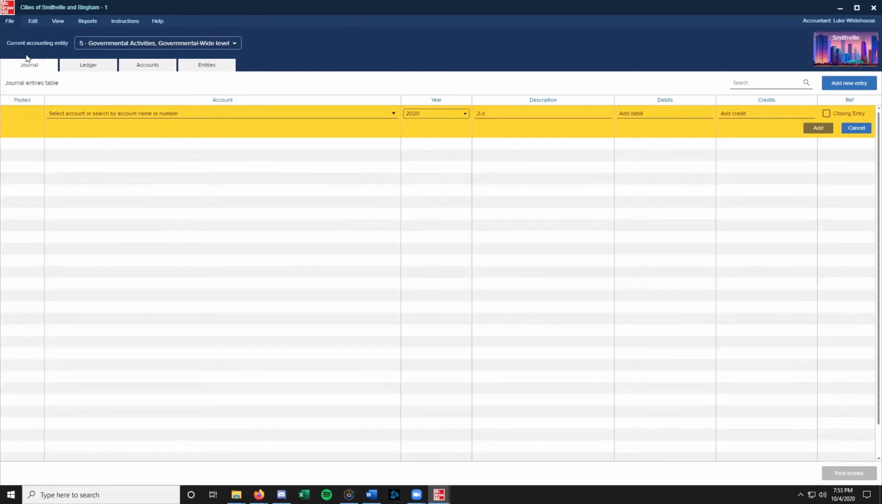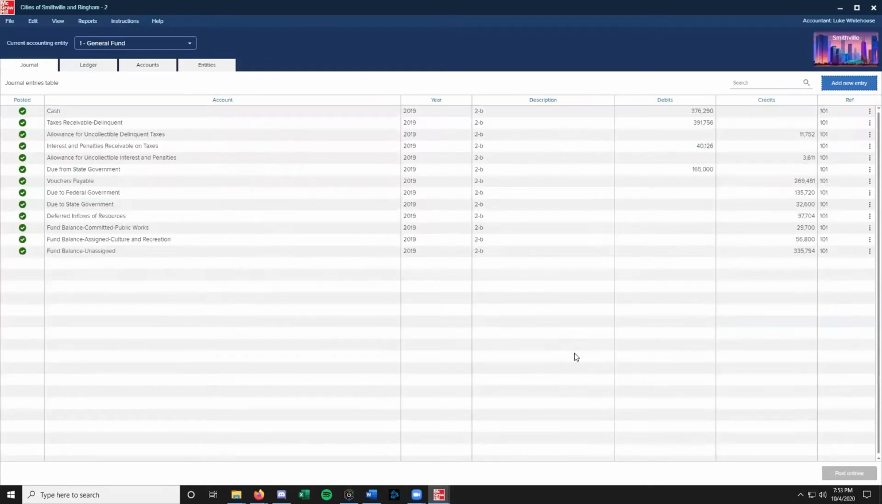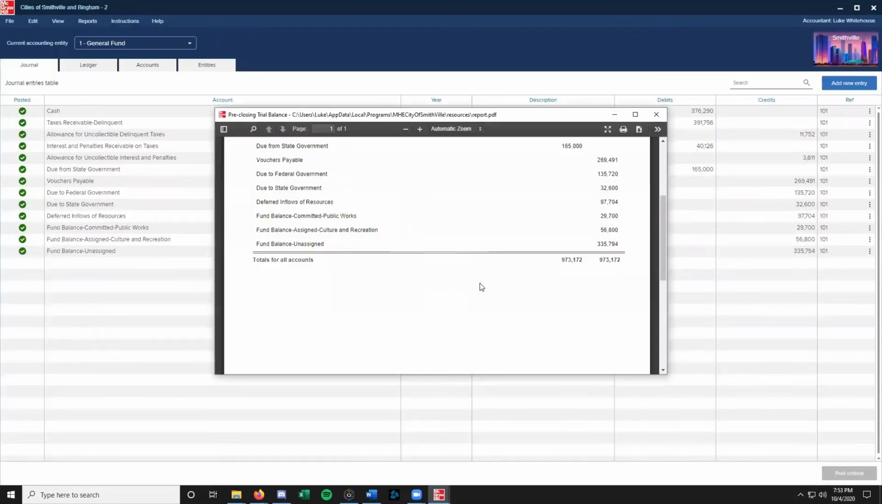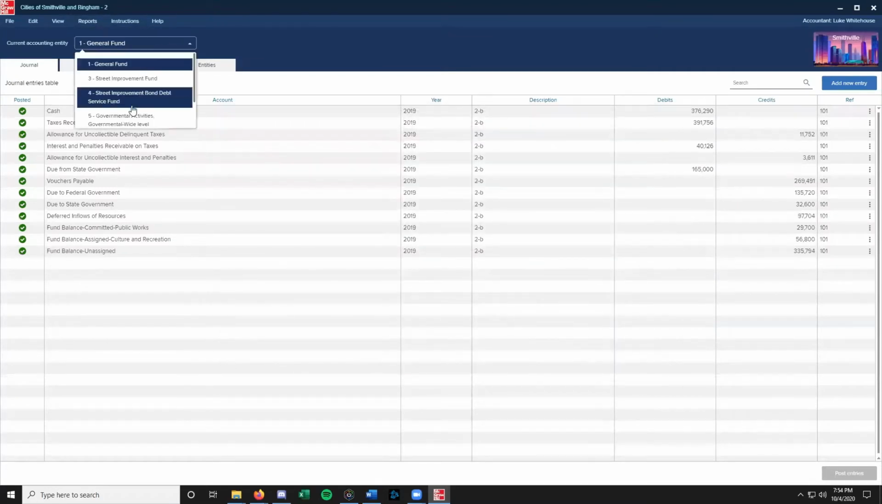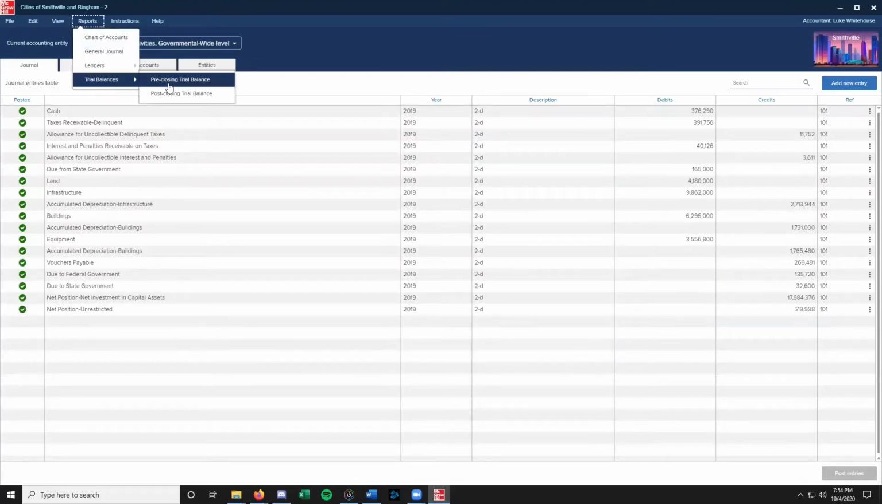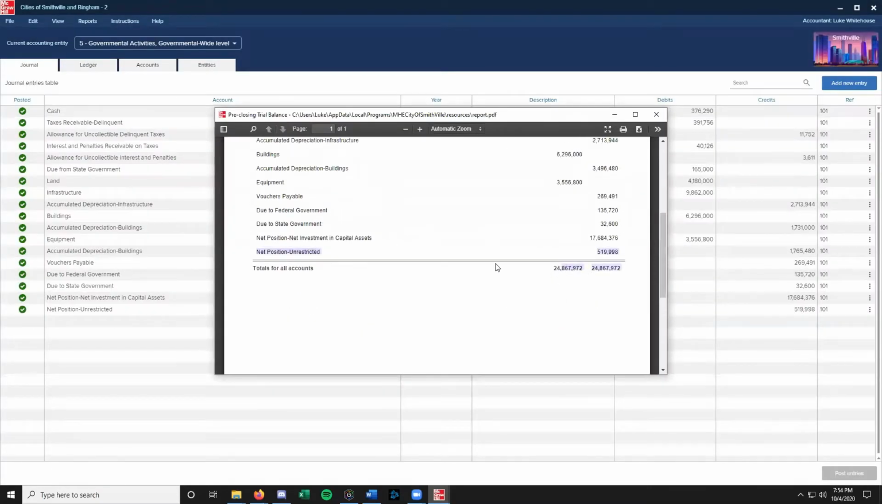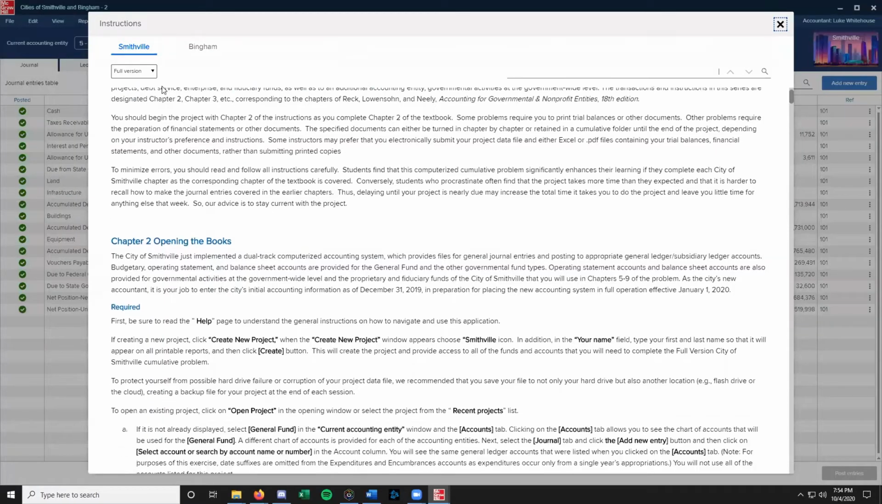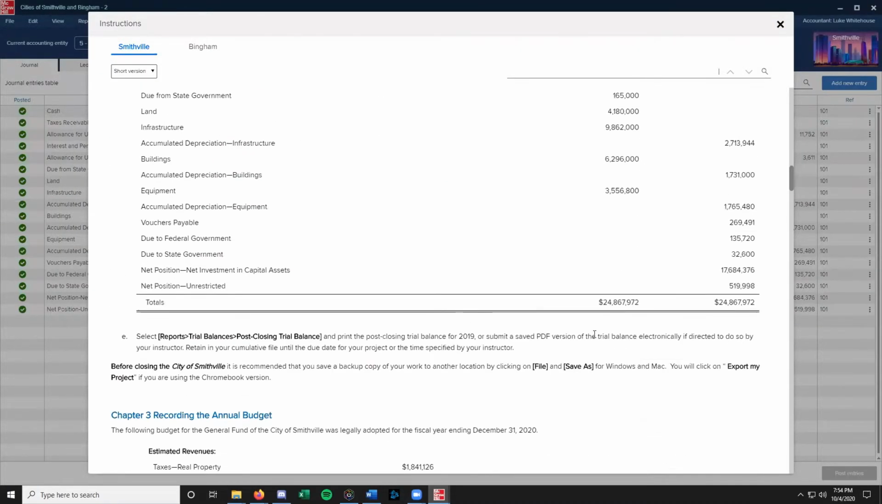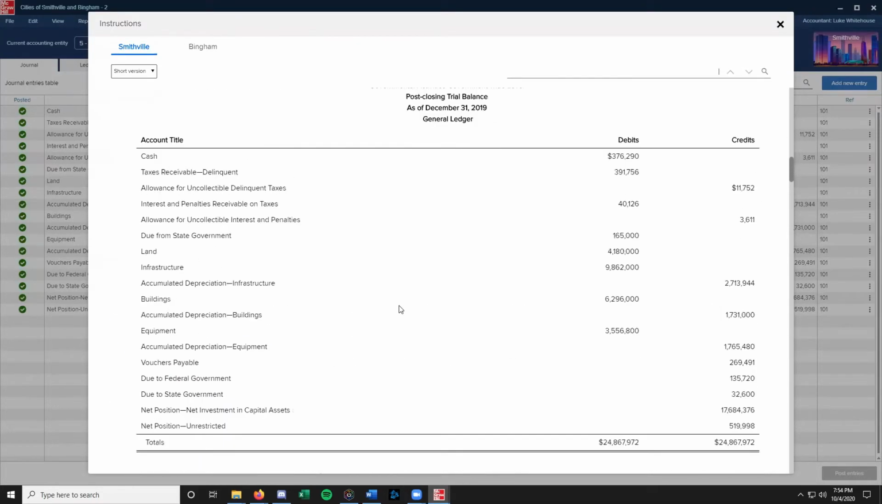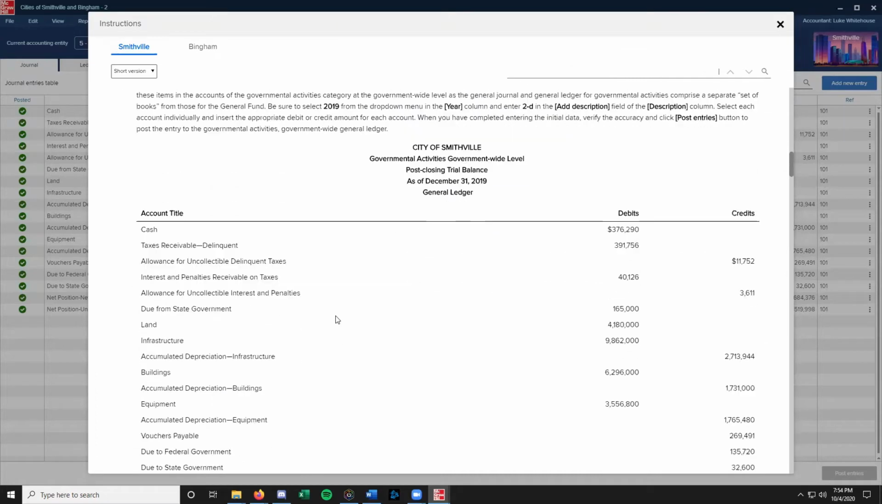Once again, I have it done already, so let's just open that up again. And this is what it should look like once you're done. All of them posted. Then you can double check by going to trial balances and then pre-closing trial balance for 2019. Oh, I'm on the wrong one. Reports, pre-closing 2019, and 24,867,972. We can go down to the short version again, 24,867,972. So that checks out and balances. And that is just for chapter 2, those two portions.